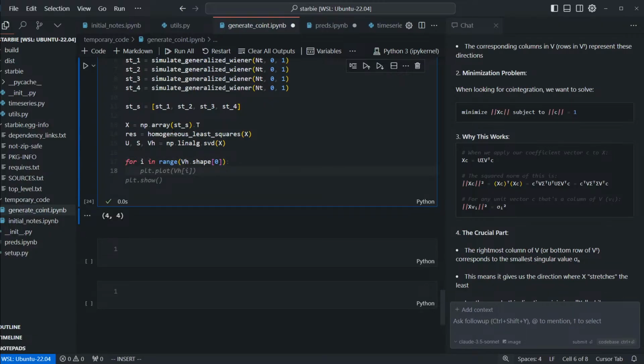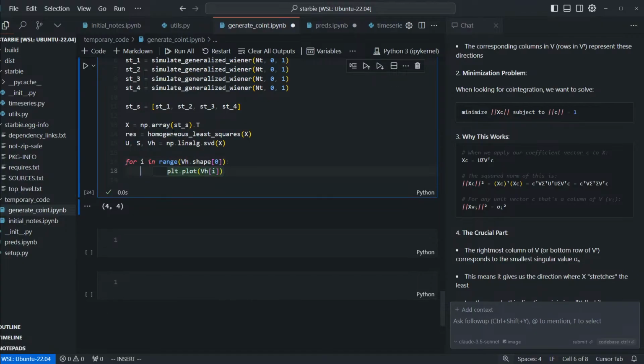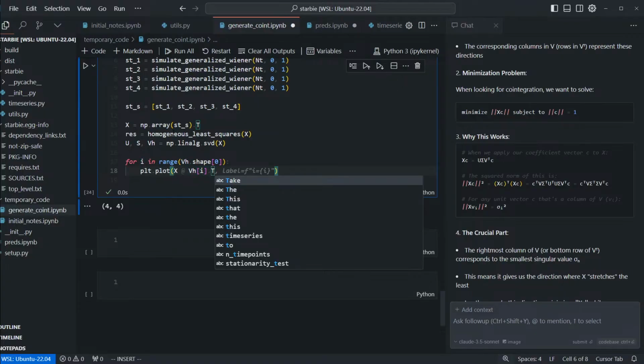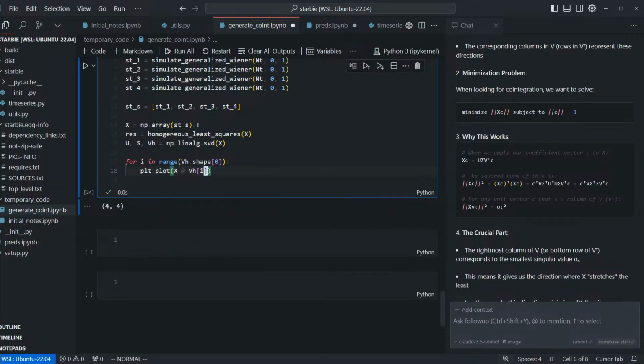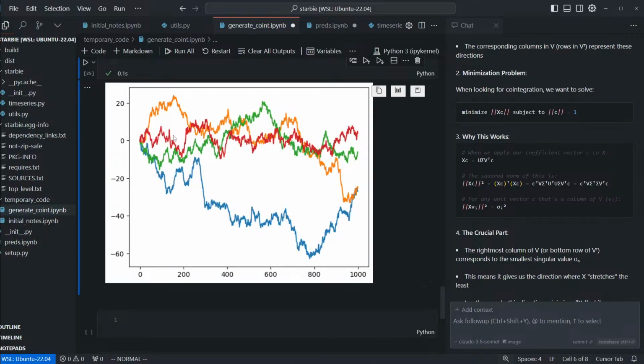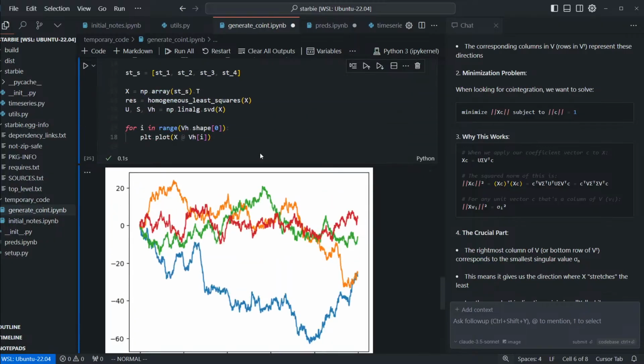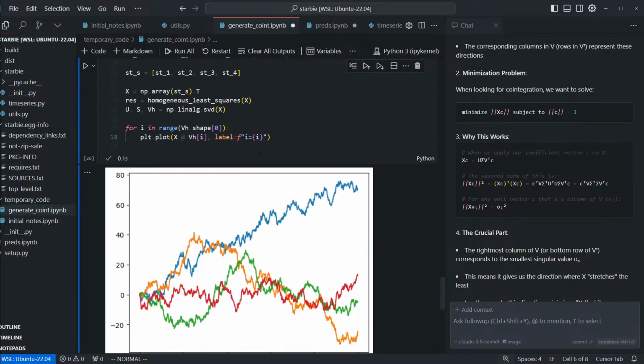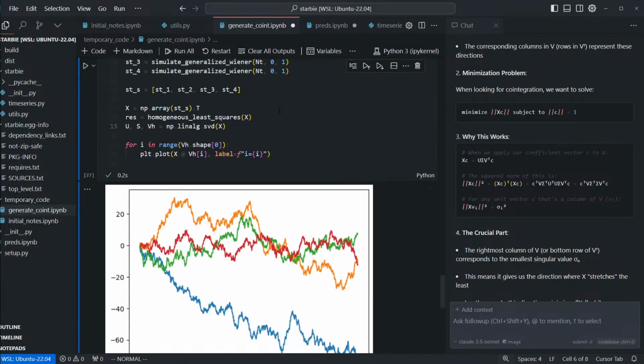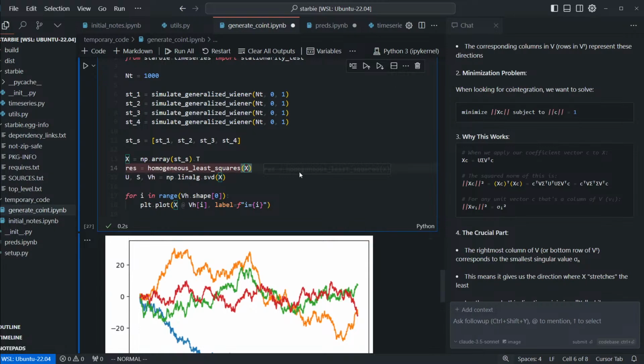What we want to do is plot the time series associated with all of these potential pairings. So let's do plot x at vh[i]. Yeah. Do we need dot T? No, we don't. And how about we also label them? Whoops. Wait, what's happening? Oh, I'm generating the new ones each time. My bad. Plot.legend.